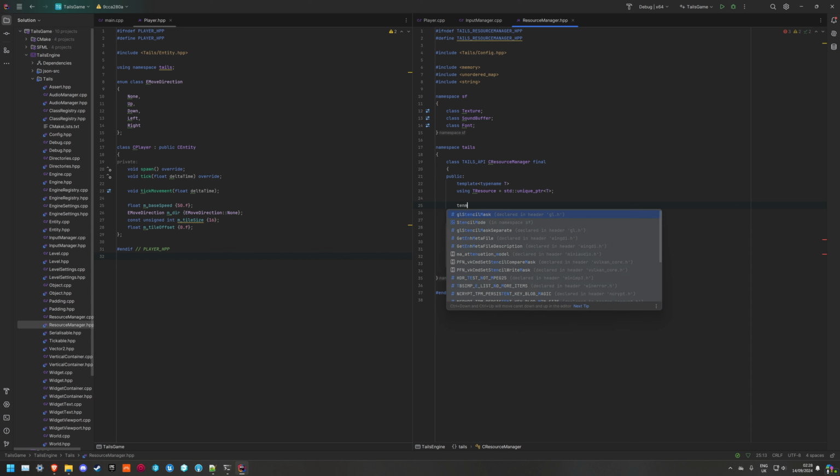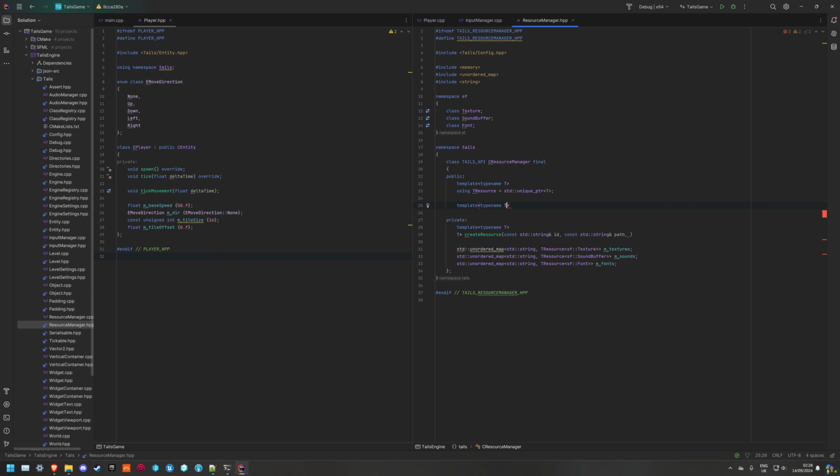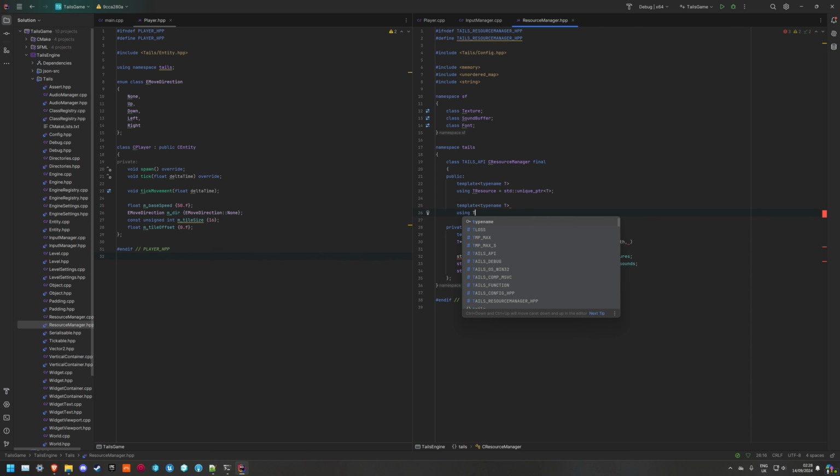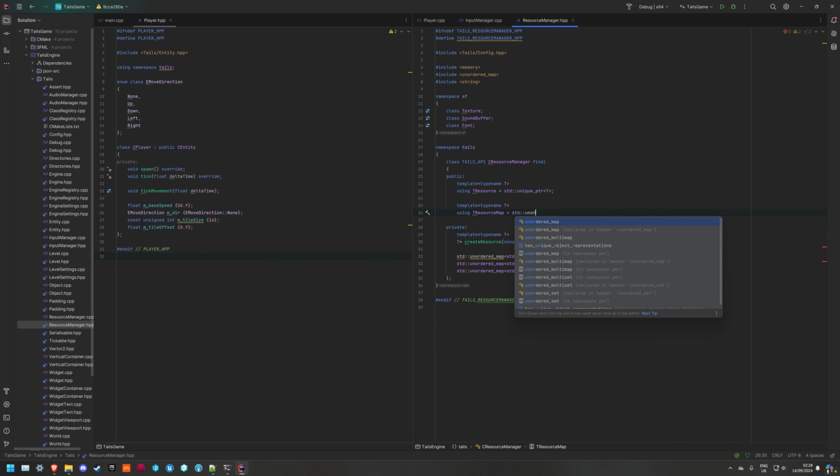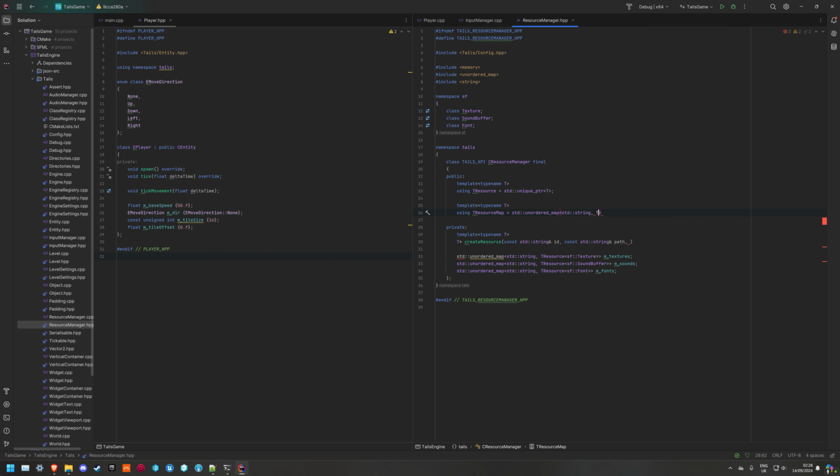This should also be templated, I think. Call it resource map. It's going to be an unordered map of string and resource of T. So now we can just say resource map with that. Although we might want to, it's all good. So now here we can say resource map of T, and everything should be chill.